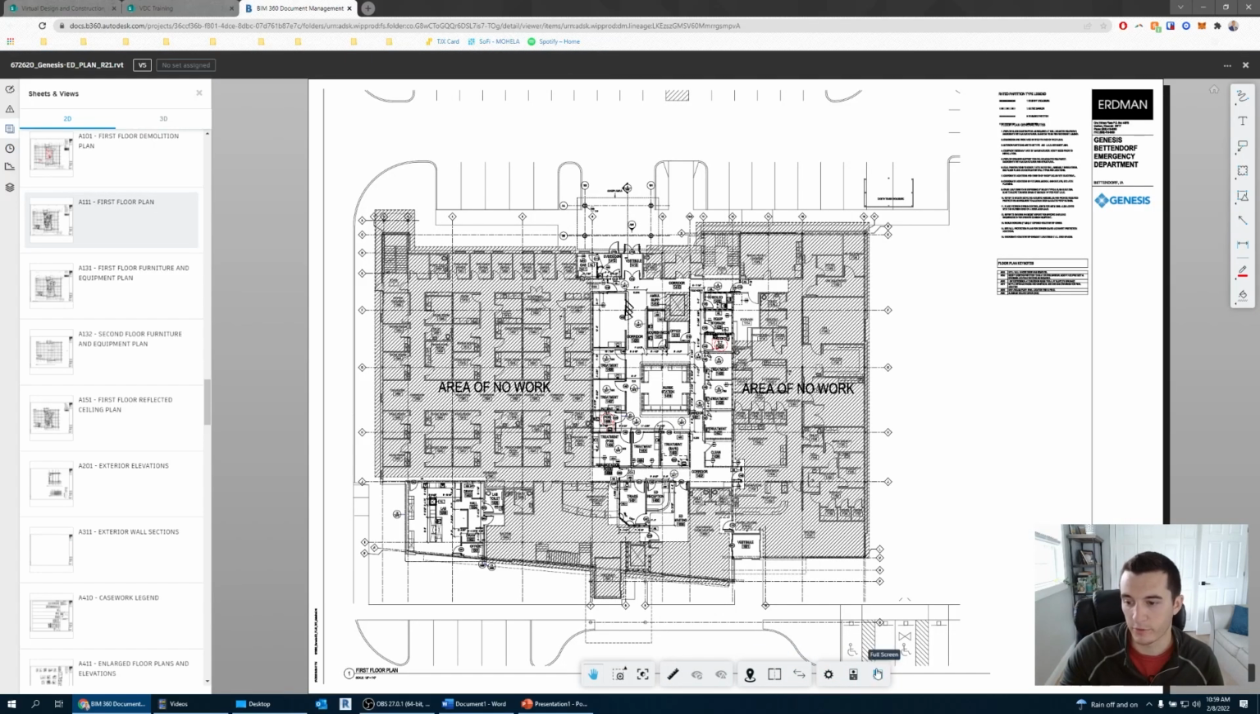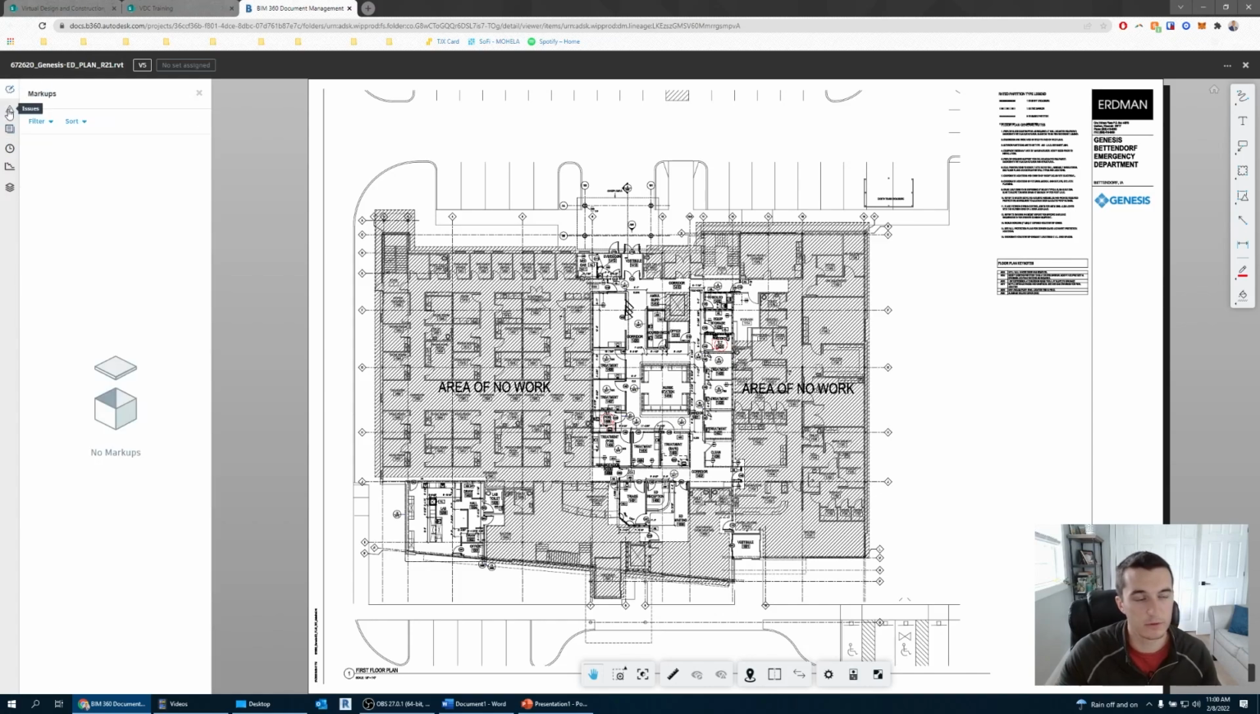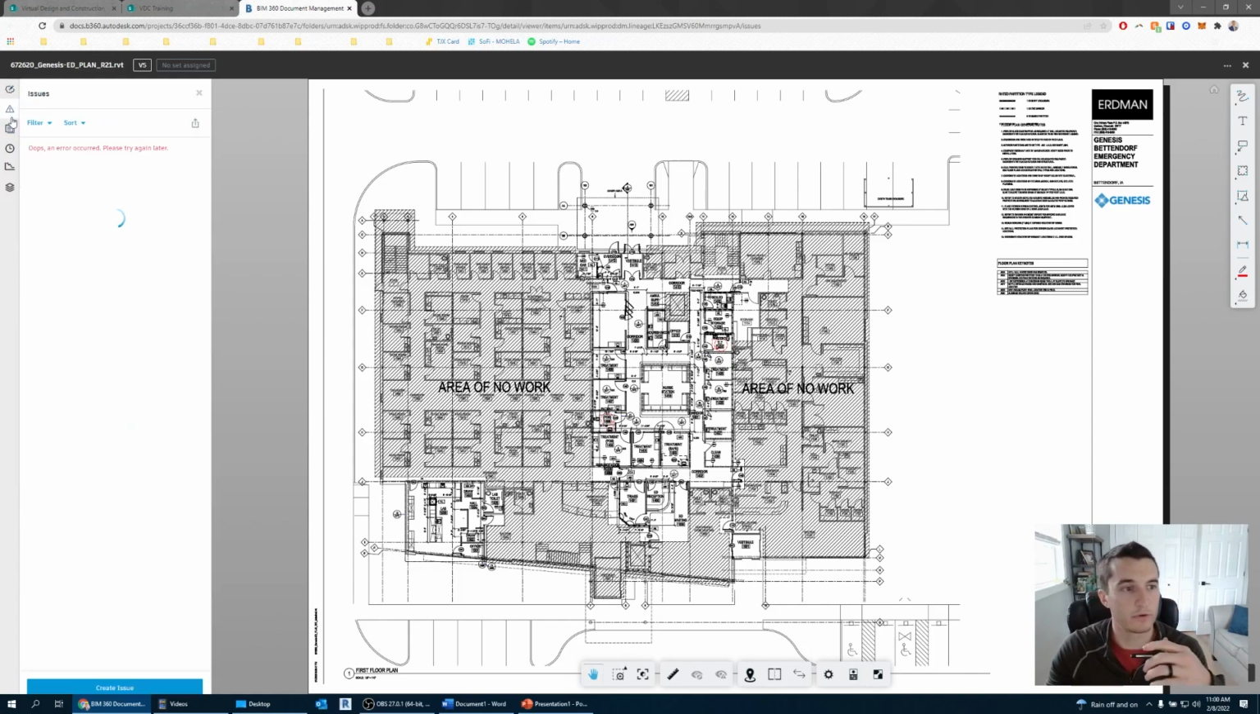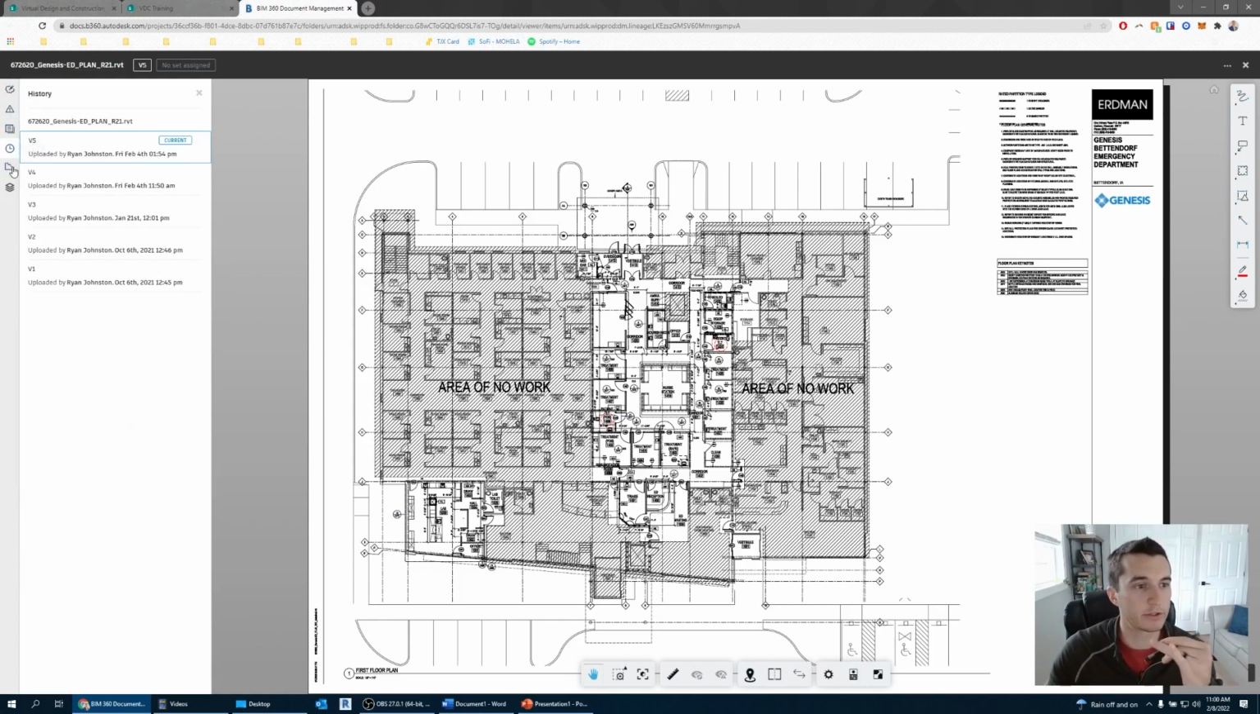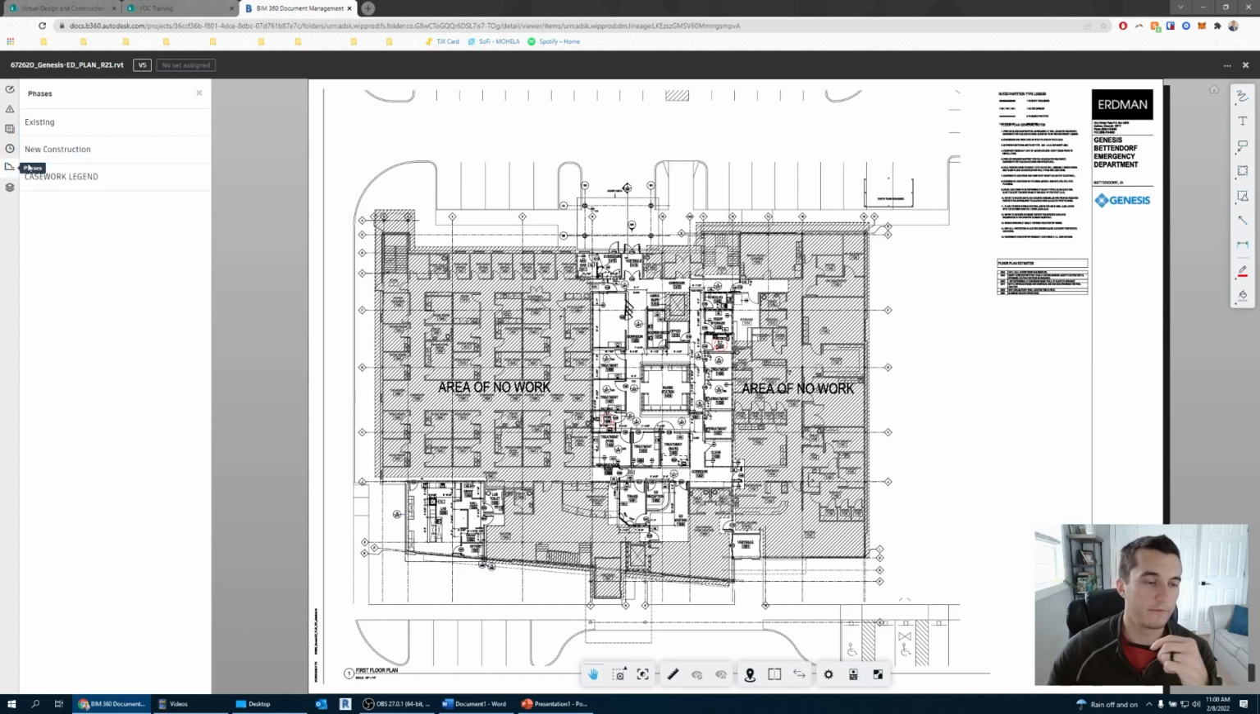Nope, that was it. So you can do full screen too, but I won't go into that. We also have some markup tools here, and then markups over here. We can also go search for markups. We can sort for issues, view some history, filter by phases, or view levels. But that is it for the document management tool.